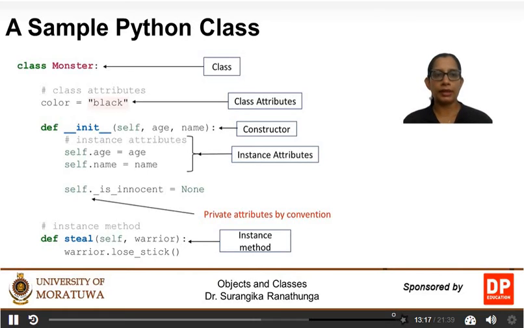Here is a sample class, monster. We need to use the special keyword class to indicate that we are writing the code of a class. This is required because, as you learned so far, in Python, you can write code statements that are not included in a class. The color variable shown here is considered a class attribute. All the monster objects will have the color attribute set to black.